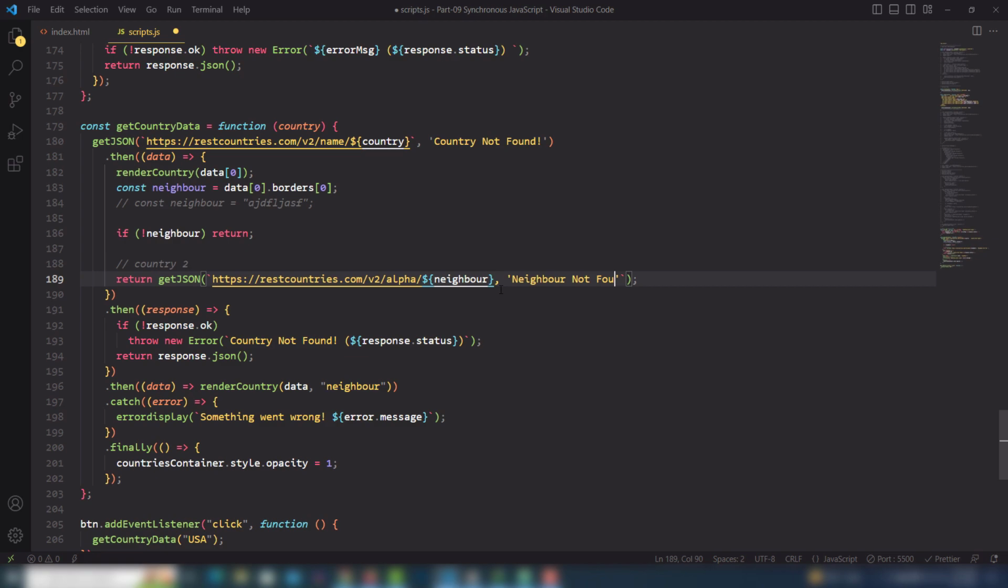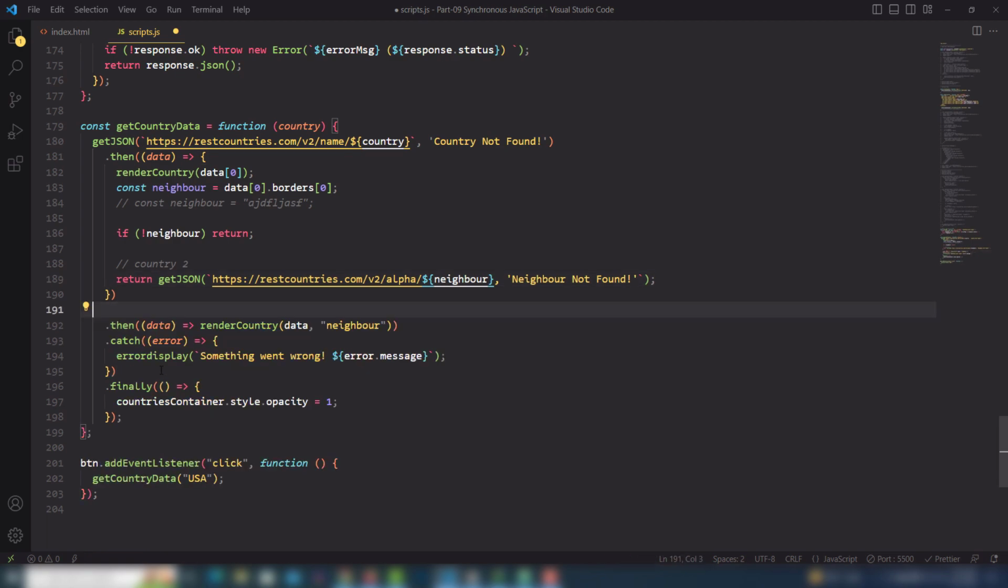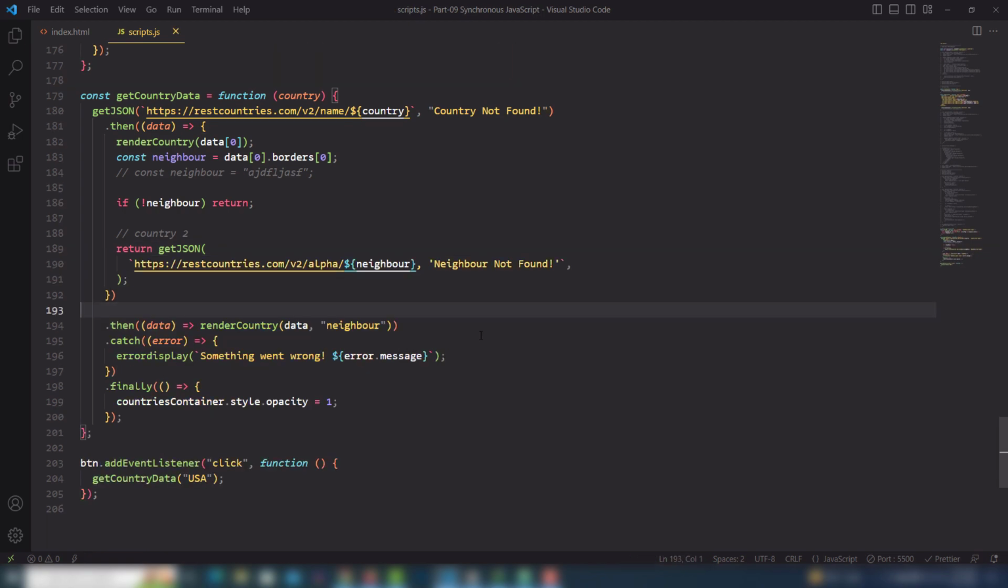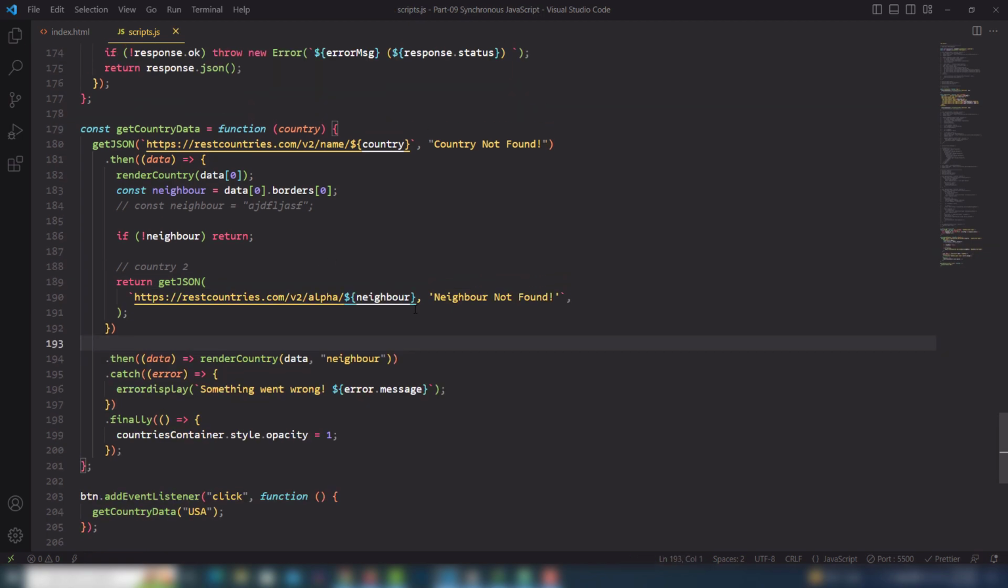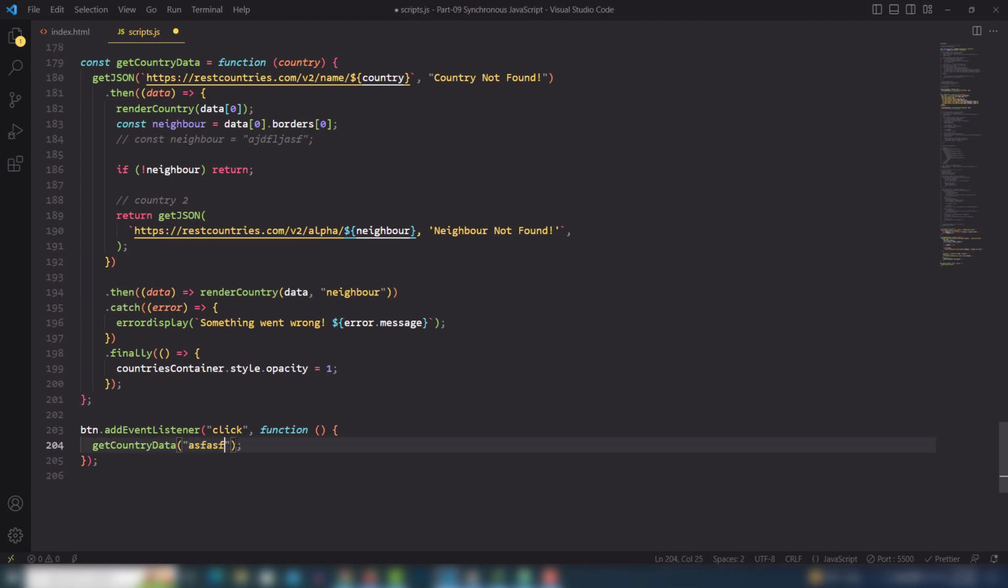Neighbor not found, so like that, and I don't need that, right? Perfect. So let's try it. I'm gonna use a random invalid country name and click on that. Something went wrong, country not found, perfect.